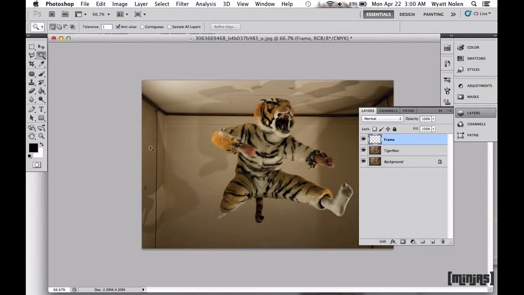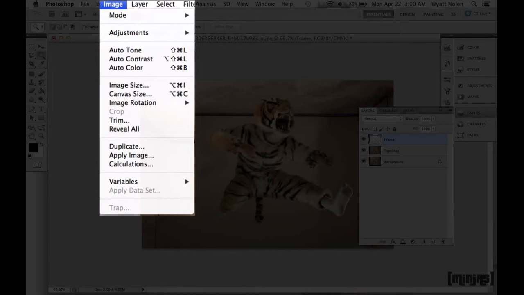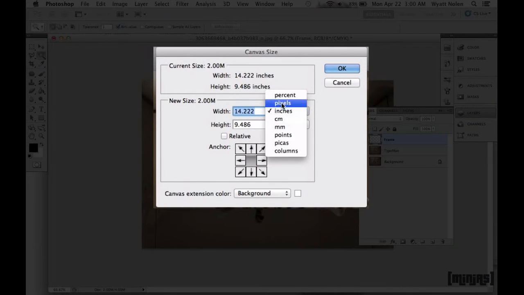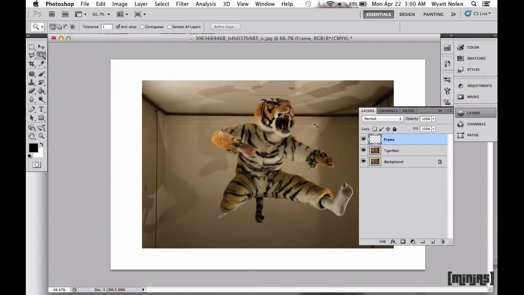Now I'm going to increase the canvas size to give us a little bit of room here, so I'm going to go to Image, Canvas Size, and then let's do percent. Let's go to 125. Okay. Gave us an automatic white background on our background layer. I'm going to go ahead and just hide that layer.